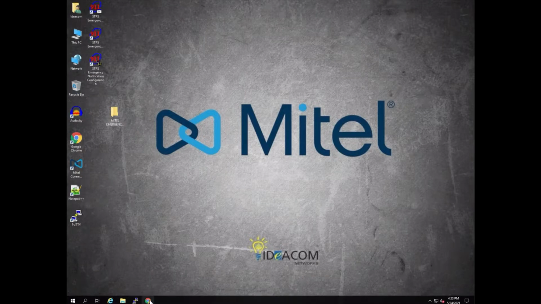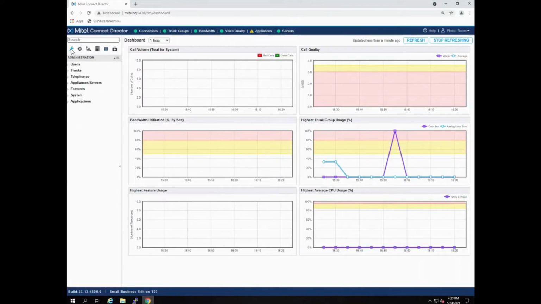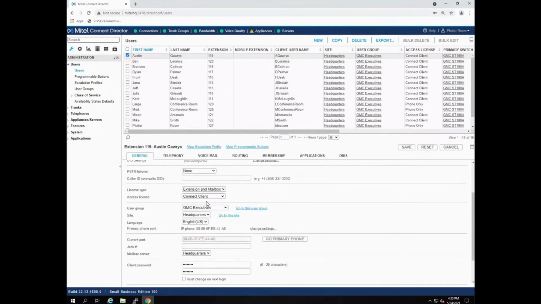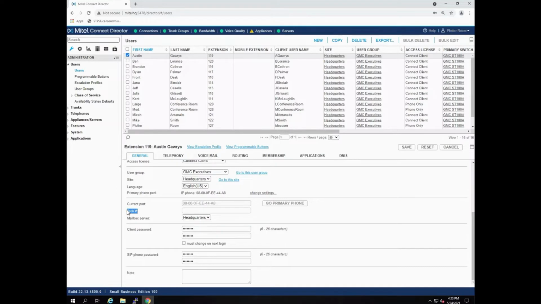So you open up the Mitel Connect director, go to the wrench icon, which is administration, click users, users again, and let's just pick a random user here. And if you scroll down, you'll find a field that says jack number. Now this is where it pulls the exact location of the phone. We set that up earlier in the settings, if you remember, to choose and use jack number. So if I type in front desk, building 2, that's what the actual Mitel notification system will broadcast if a 911 call is placed from this phone.